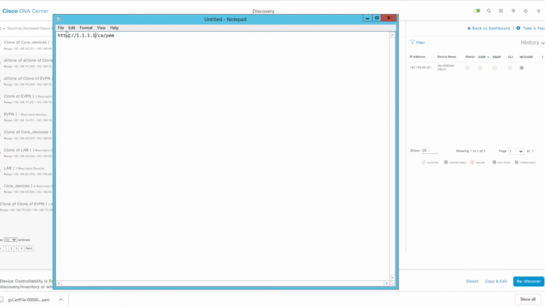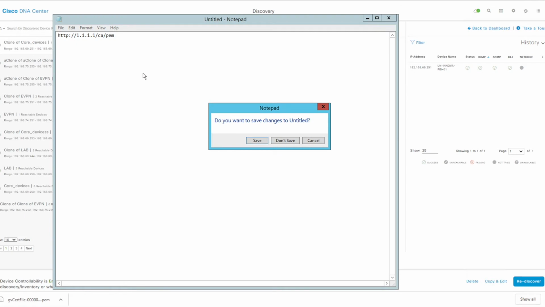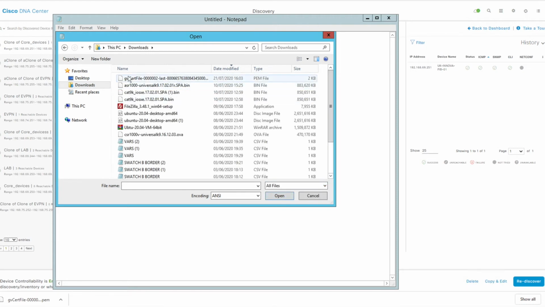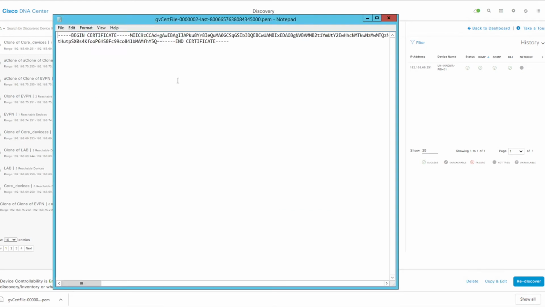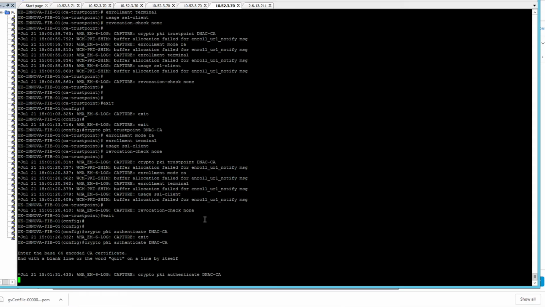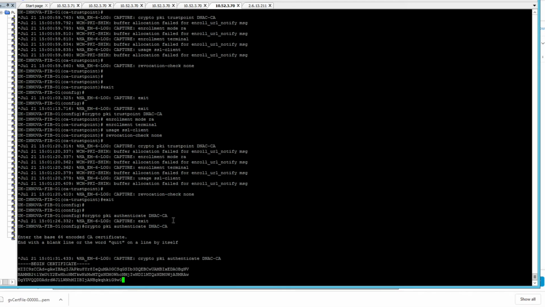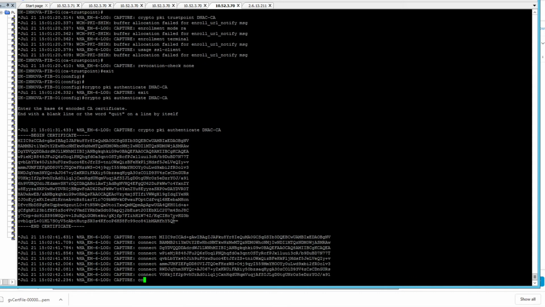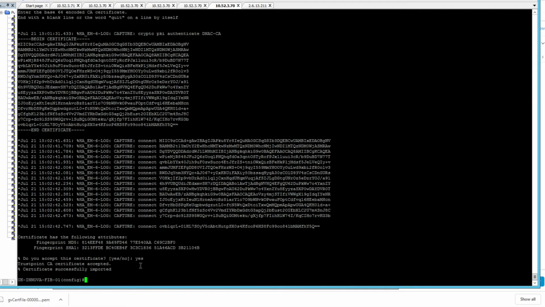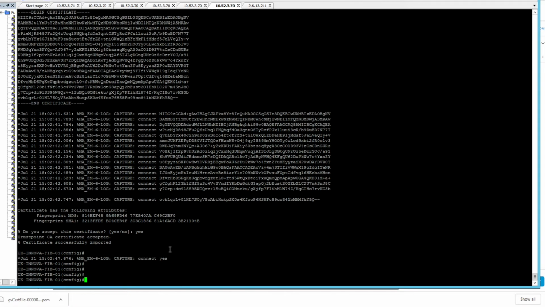And I'm going to open that certificate. I don't want to save, and my downloads, any all files, and this is this certificate right here. And I can take that certificate and I can copy that and paste it into the console here. It's saying, please enter the Base64 encoded certificate, end with a blank line or the word quit. So I'll just simply paste and then hit return. Do I accept this certificate? Yes, I do. Thank you very much. And that certificate is now installed.